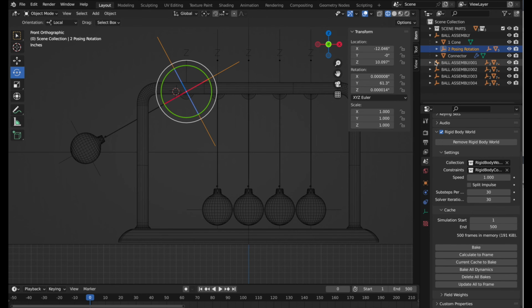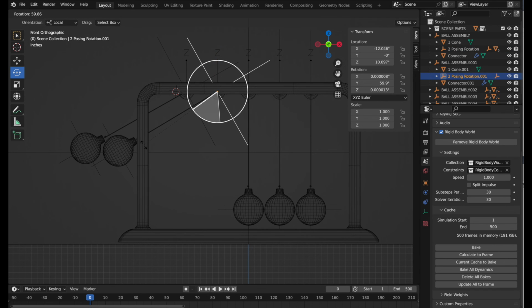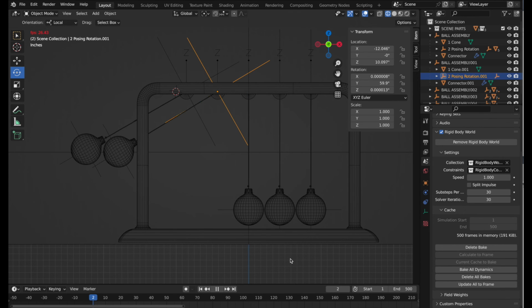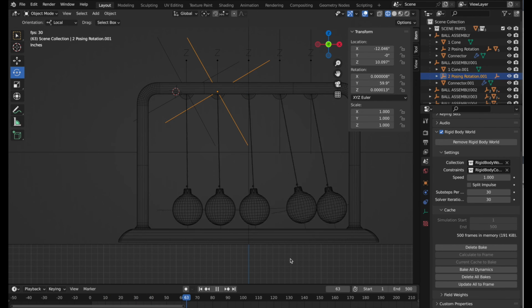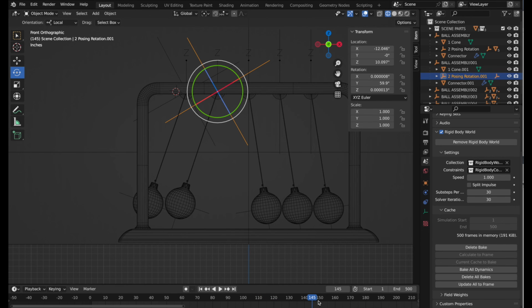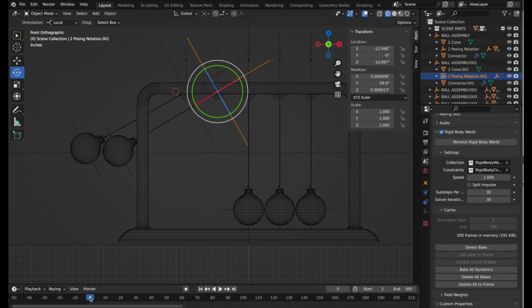So I'm going to come to the next one, posing rotation. We're going to take that up, and put that right next to it, and let's bake the simulation again. Press the space bar. Now we can see those operating. So this is the benefit of this: the extra organizational hierarchy that we put in place here makes it easy to come in and play with these iterations or these tests.